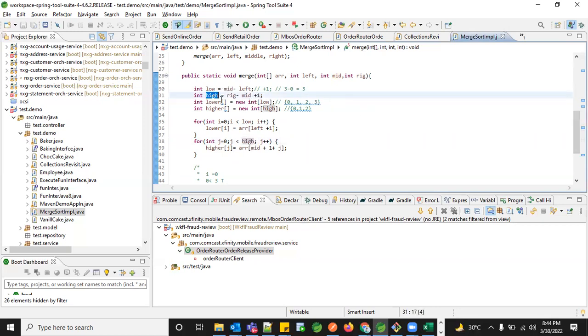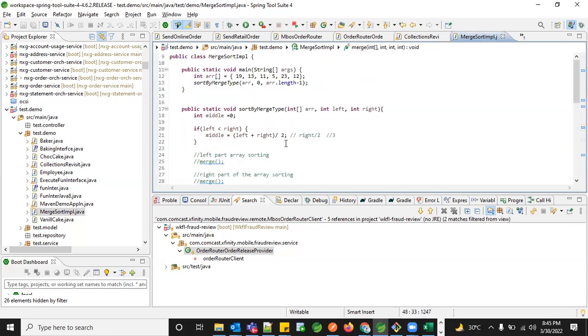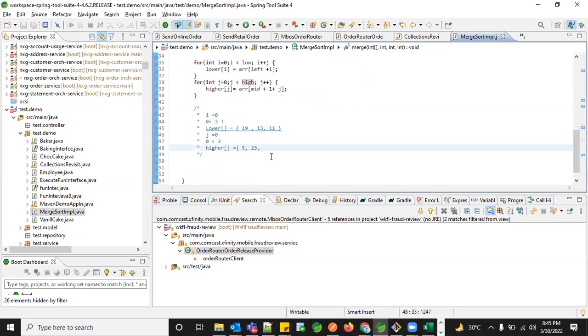So now my high is again right minus, which is again 3. So now when it comes to the position of higher, the higher would be 3. So my condition is satisfied. I will be able to fetch the data of 12. Okay, so this is done so far.